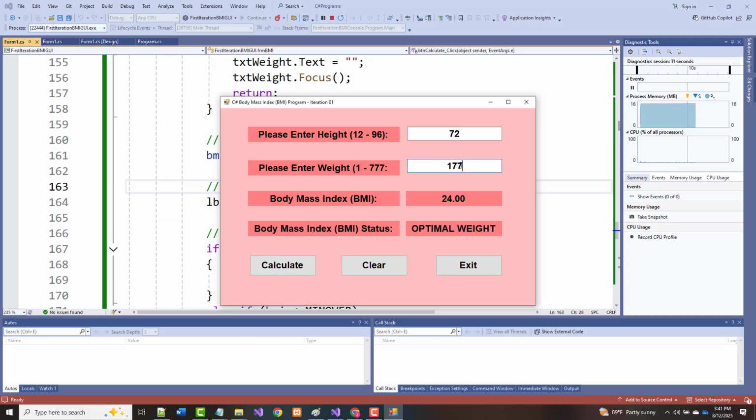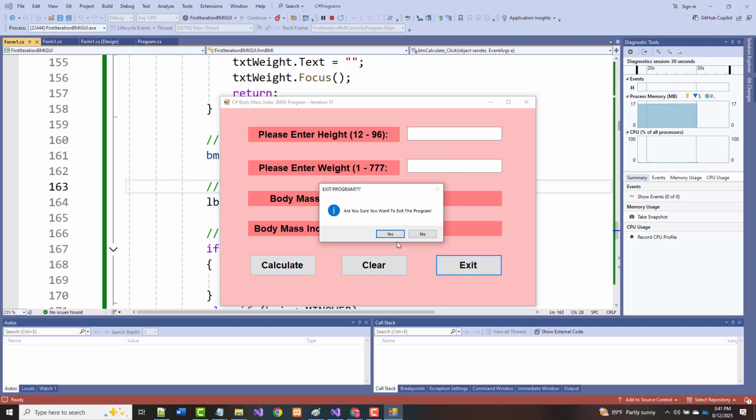Good. If we try 100 pounds, that's underweight. If we try 200 pounds, that's overweight. I should be pressing clear here, but I'm not. And 300 pounds, that's obese. Everything is now working. Clear, exit.